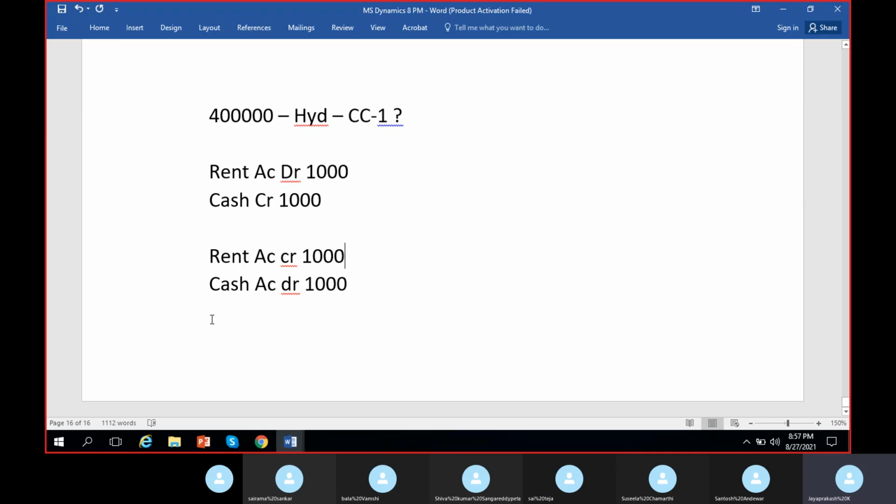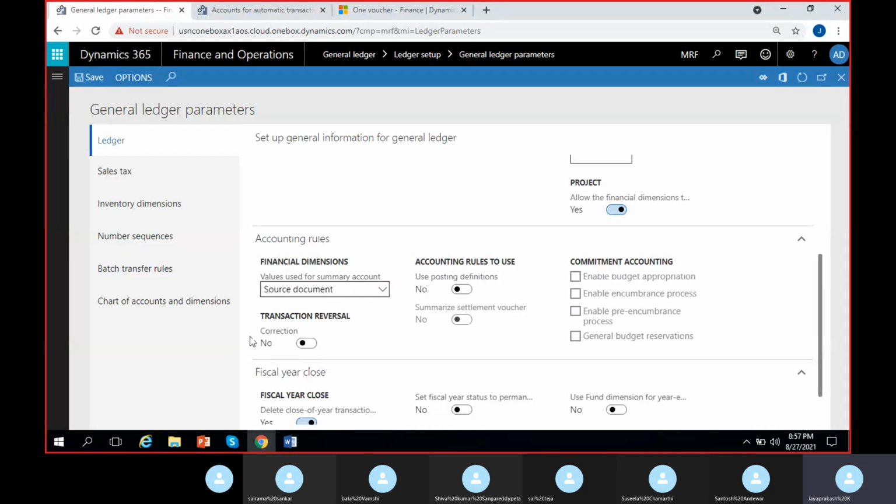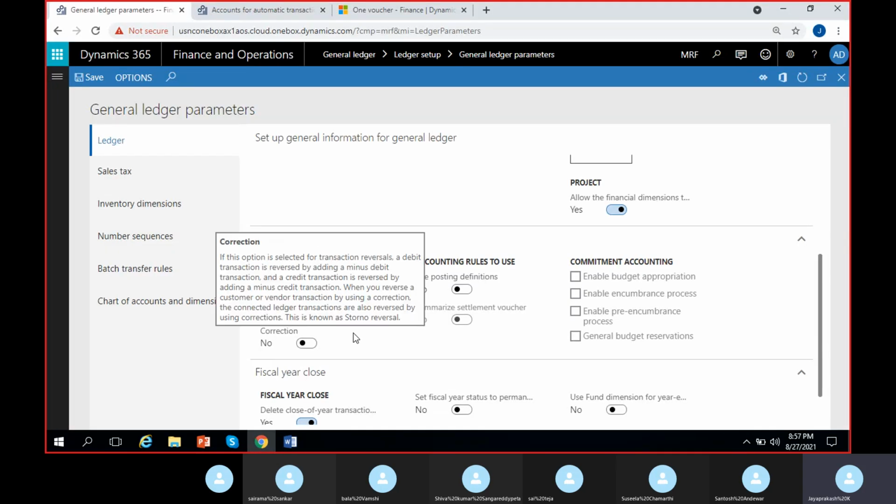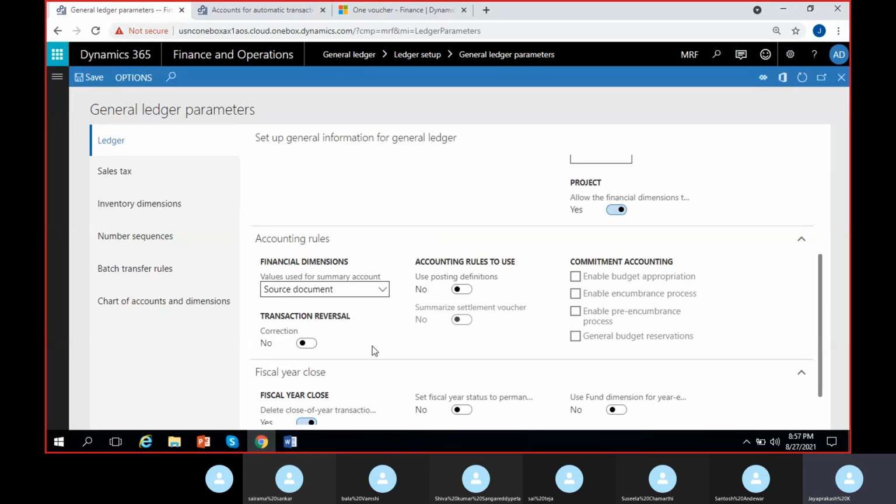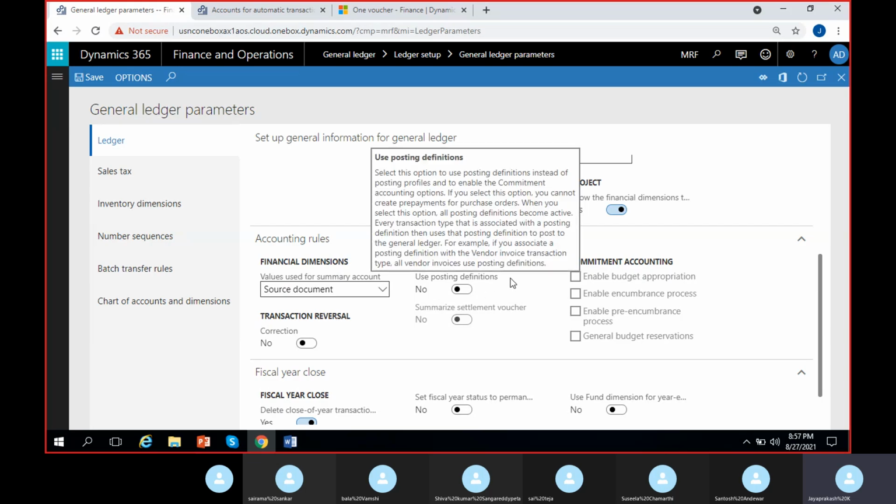So that's with that correction entry. It will mostly be left as no, not used at all. Maybe you might come across, in future, a client who uses this kind of negative number reversals. There is another concept called posting definitions here.